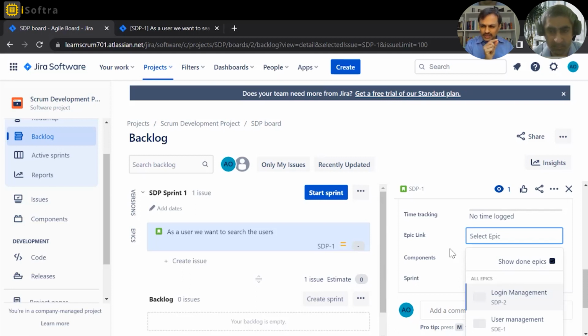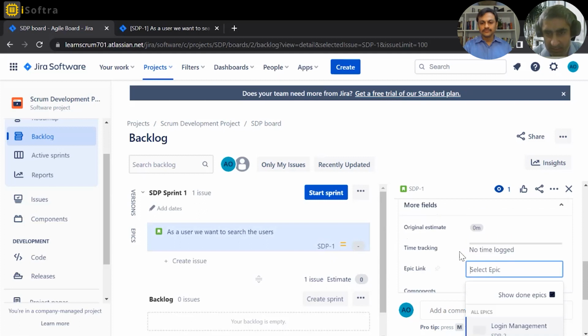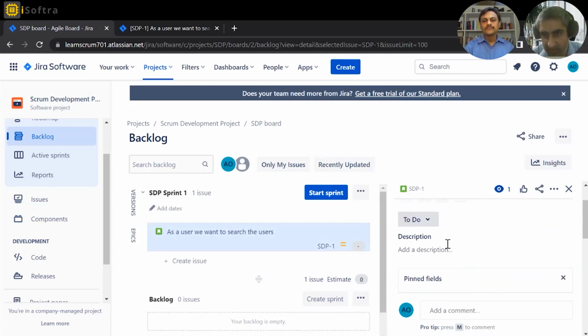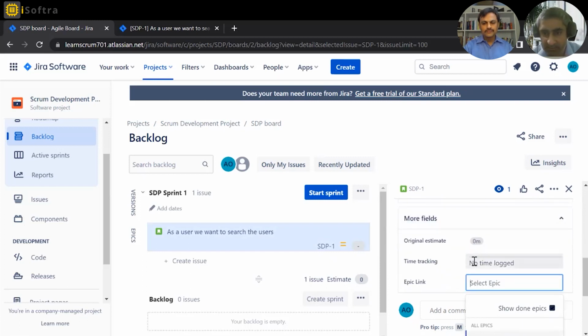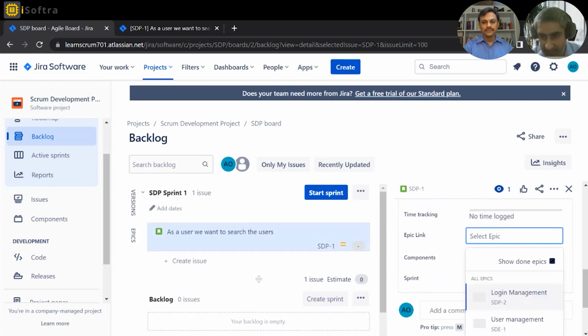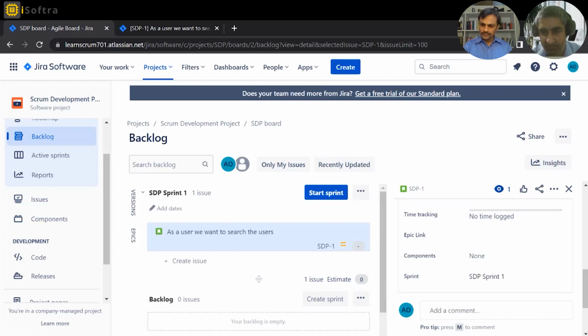Yeah. You may want to show a little bit about configurations. Yeah, you can link an epic to a story just by clicking on that particular issue. A small detail of that particular issue would be visible over here. Here you can select the epic link and just select the epic, what type of epic you want to link. Perfect. And now this particular issue is attached to this particular epic.